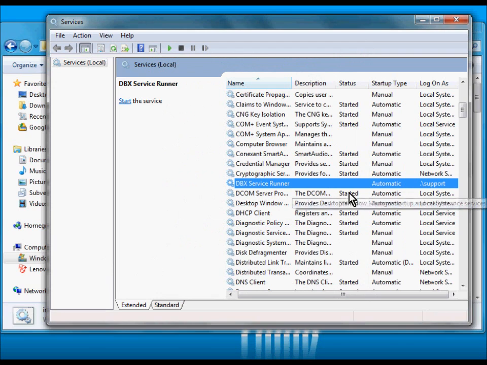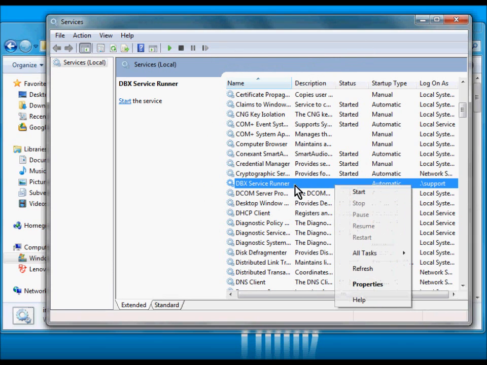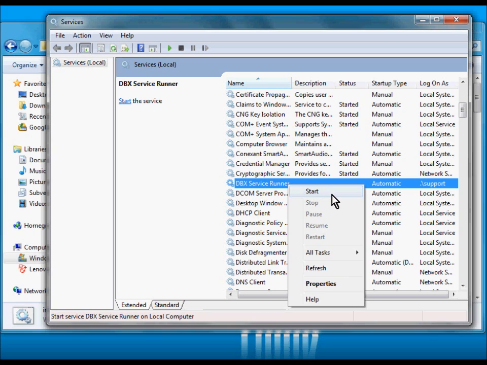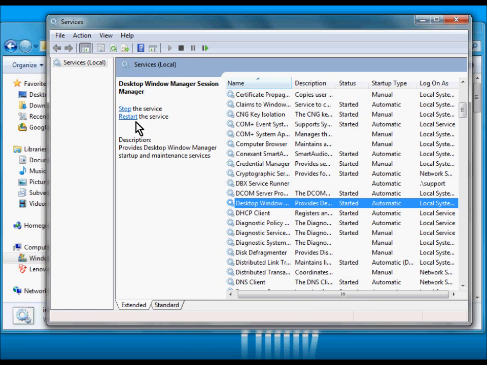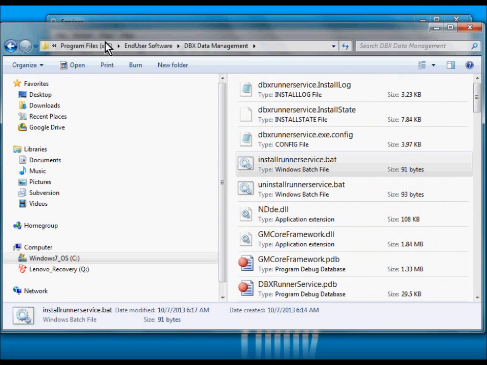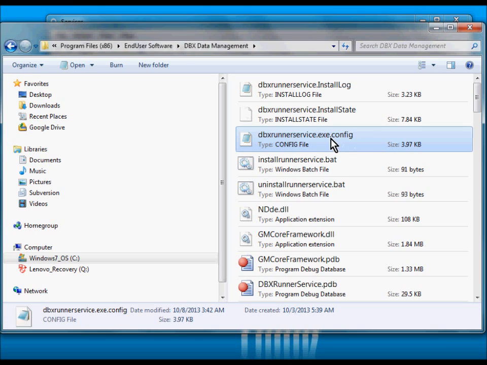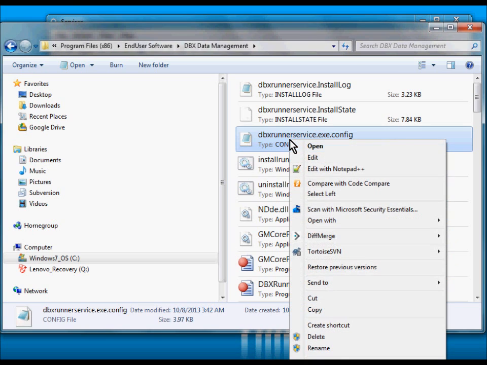The next step there would then be to start the service. So you can maybe just right click on it and click start. Before we do that, I'd like to review a few more settings just to make sure that we have set up this correctly. For example, if you go to the DBX runner service.exe.config and edit the file, maybe using your favorite text editor, in my case, that would be Notepad++.